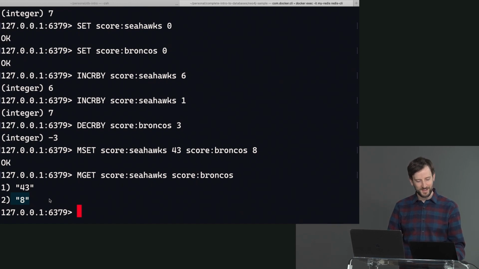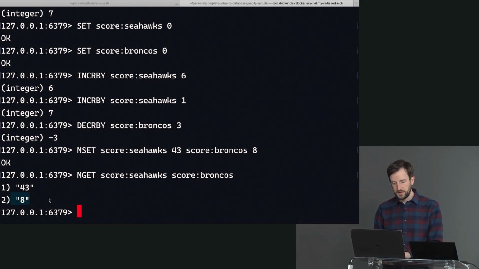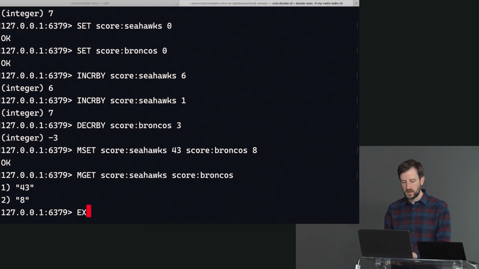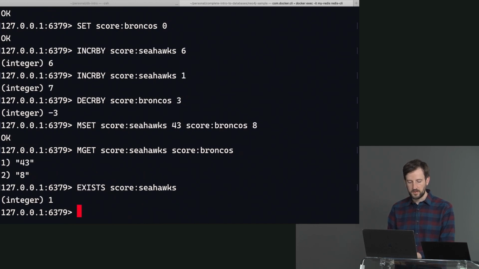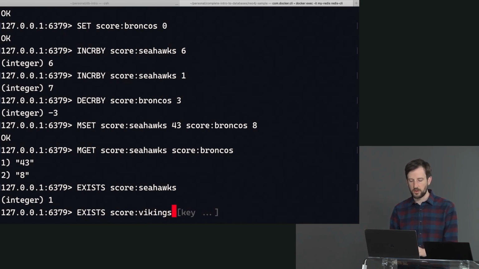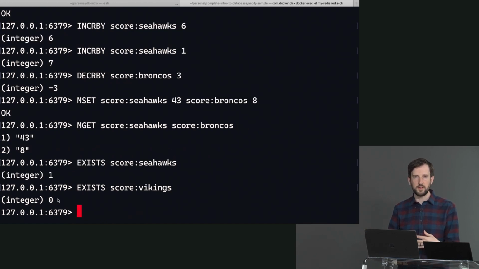We like this one. Another one that's useful is exists, right? So I can just say exists score Seahawks, and it's going to say 1. Yep, that definitely exists. If I went in here and queried for a Viking score, I haven't set a Viking score, so it's going to say that one doesn't exist in my database.